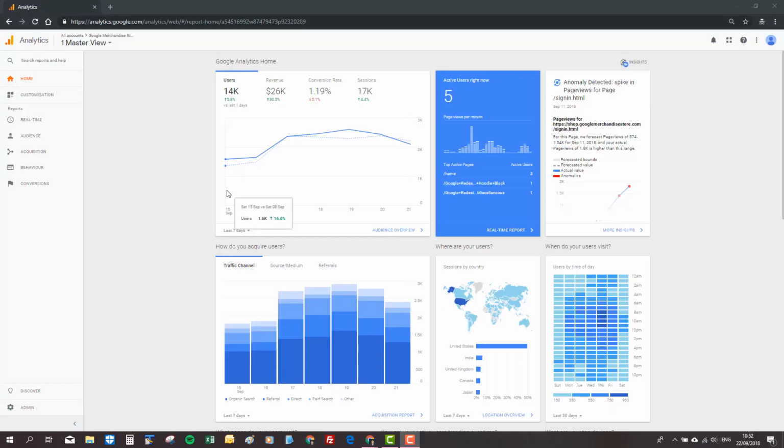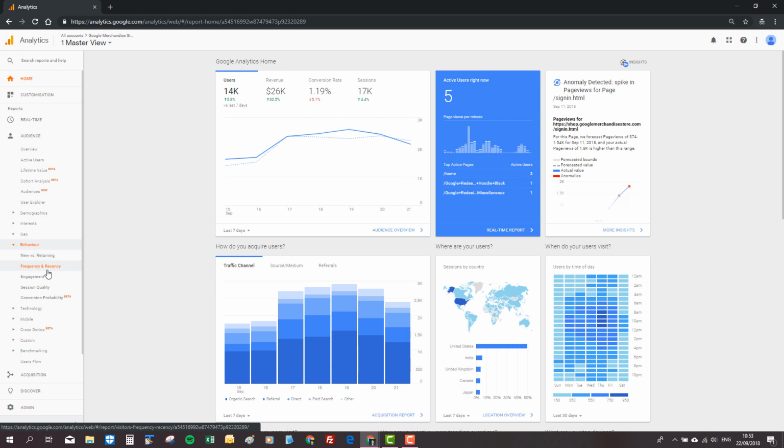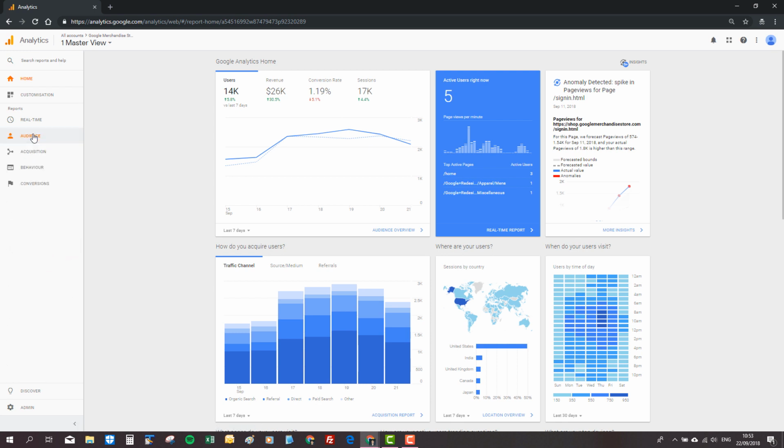Back in Google Analytics, we're going to take a look at our next reporting area, which is around site content, and that's all contained in the behavior report. So this is not to be confused with the behavior reports in audience here, which contain things like new versus returning visitors, frequency and recency, engagement, session quality, and the likelihood of a conversion in conversion probability. We're going to look deeply into the behavior report, which outlines how people interact with our content.